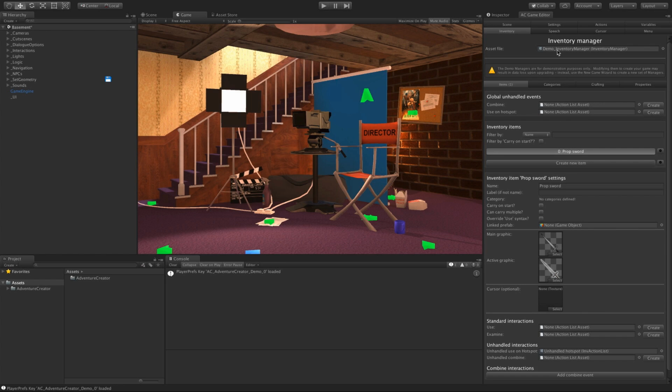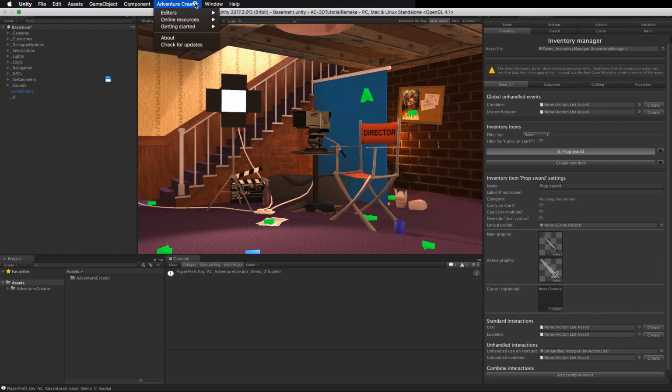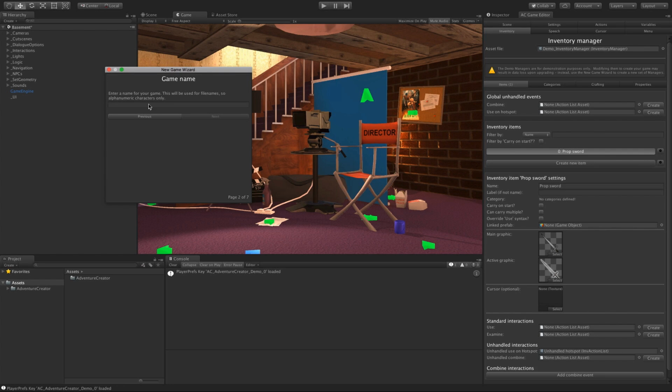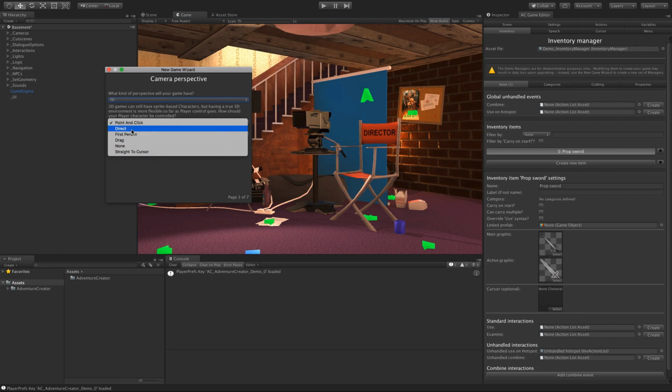And we can do that by going to the top toolbar and choosing Adventure Creator, Getting Started, New Game Wizard. And this will allow us to quickly assign and configure the main settings that we can use to get up and running. So I'll choose Next, enter in a game name. I'll be very imaginative and type in My 3D Game. Choose Next. Our camera perspective is going to be 3D. And our movement method, the default is point and click, but here I'm going to choose direct.